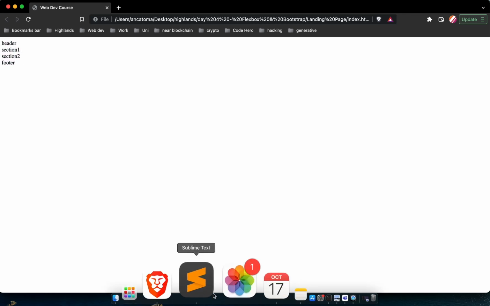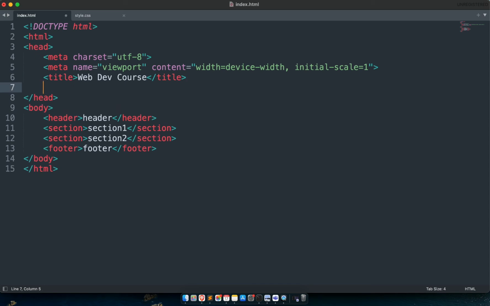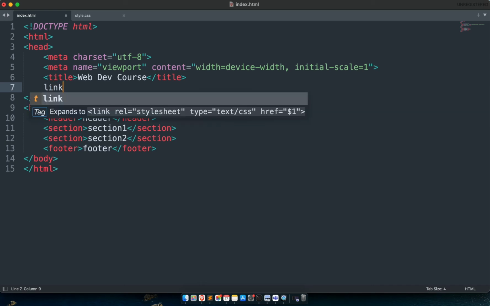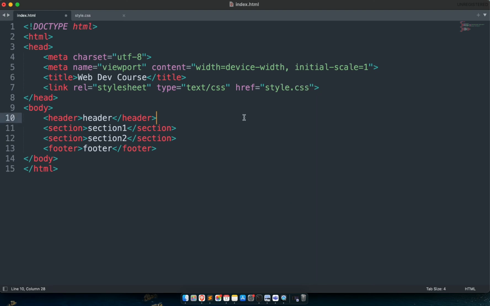Why? Because we haven't linked our style sheet in the HTML. So if I go back to my index.html, inside the head tag, underneath the title, I can type in link and then press tab twice, and that pre-fills the style sheet declaration for me. So all I have to do now is type in the style sheet name, style.css, save this with Command or Control S, and then go back and refresh the page, and we can see our sections are all styled now with background colors.